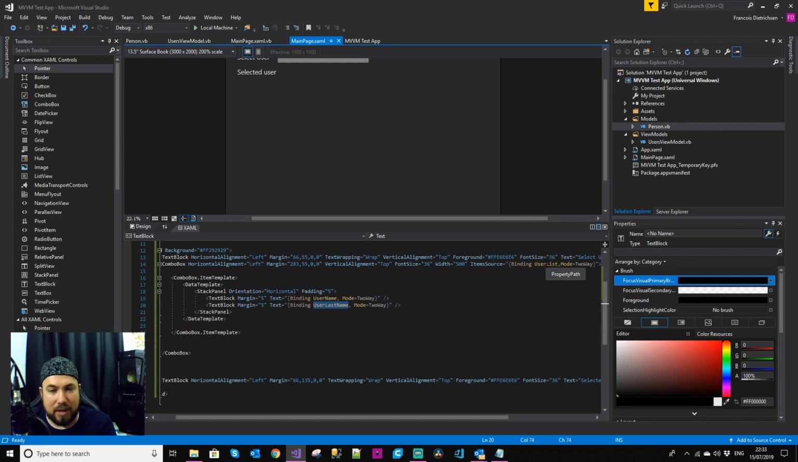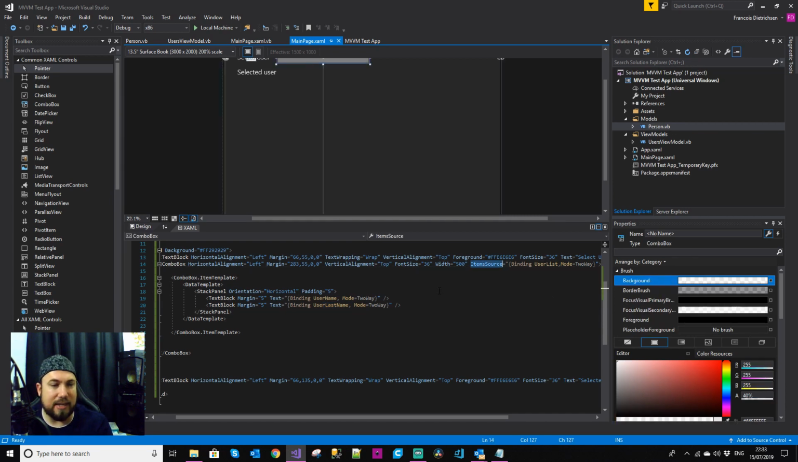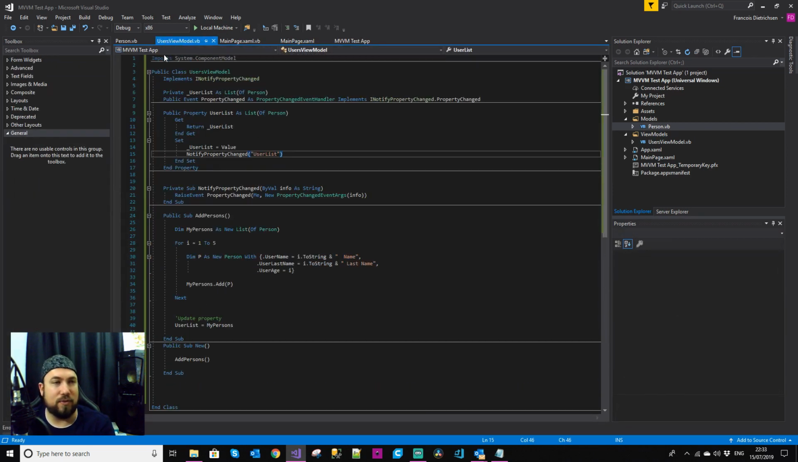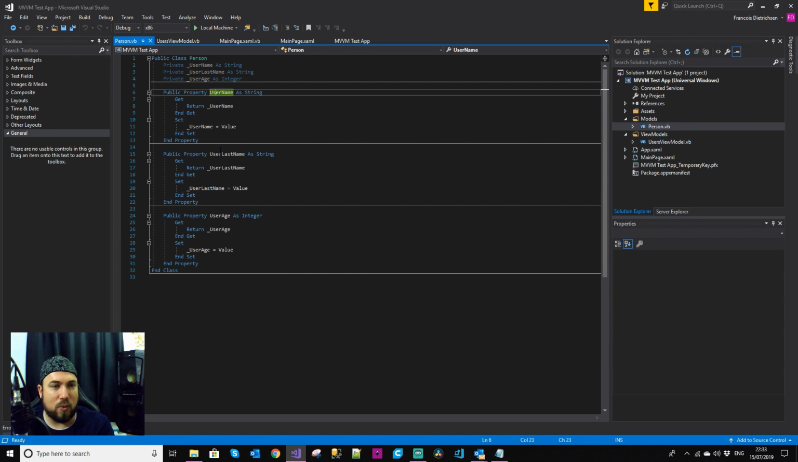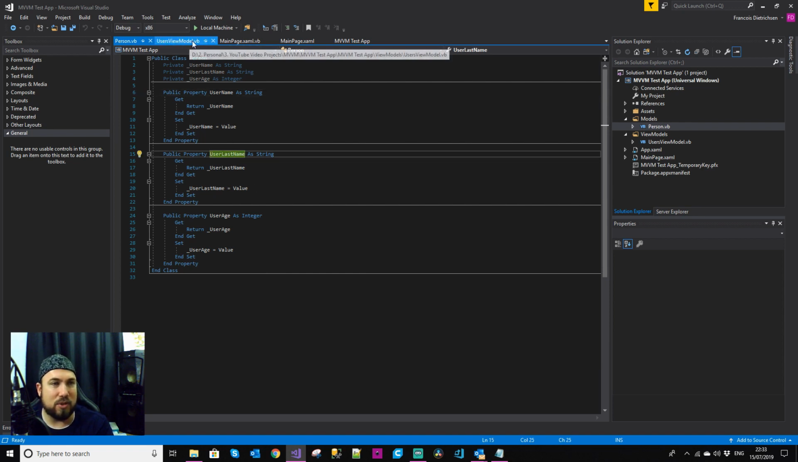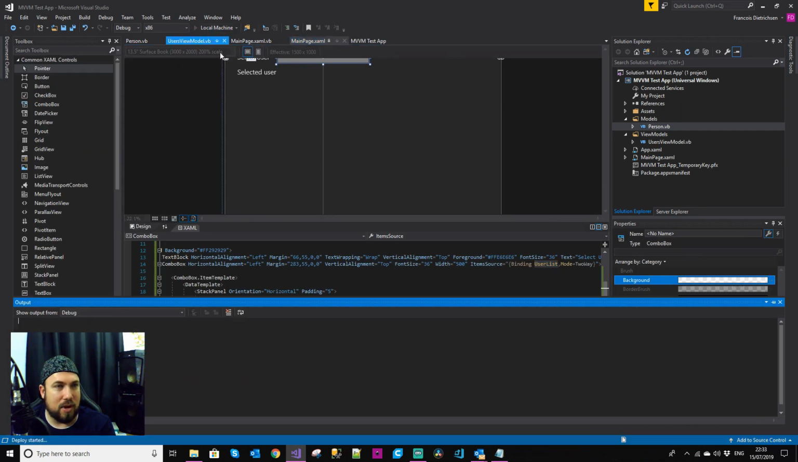Okay, but the item source is the source for all of the items, and that's why we bind to the user list inside of our view model. There's our user list. It's a list of persons. So we literally tell the combo box, you need to bind on this, and each item will be a person, and each field will take one of these properties from the person's object. Okay, so let us give it a run.